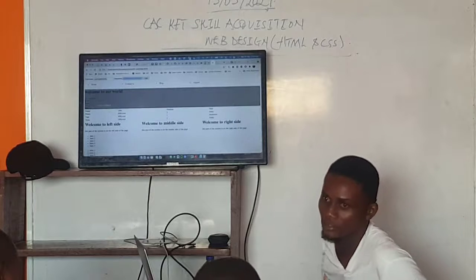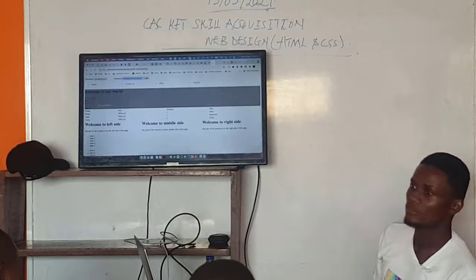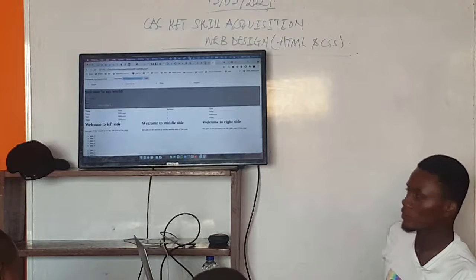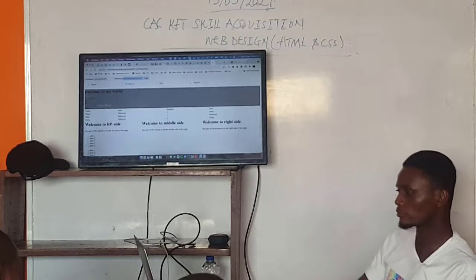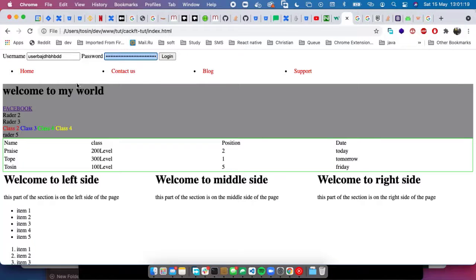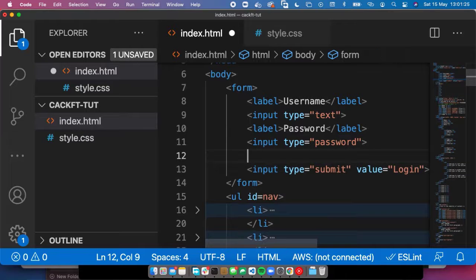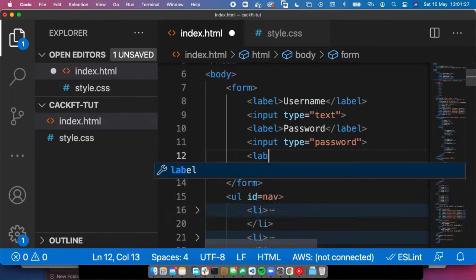Okay, so I've designed it now. Okay, what will I do with it? Just ask yourself that question. Do you get it? So I will take you into the real part. So we have the input type. So we have the checkbox also. So the checkbox is, let's say, label.